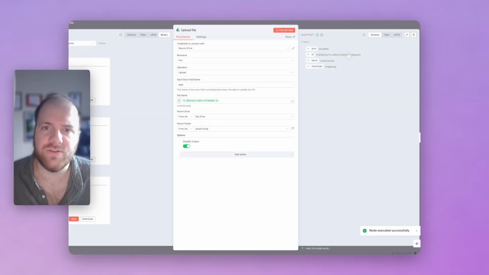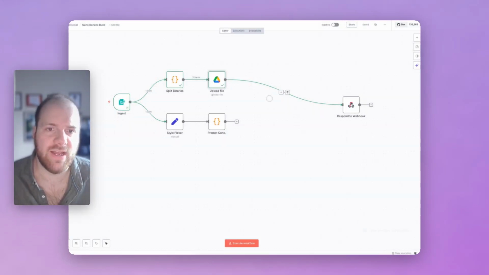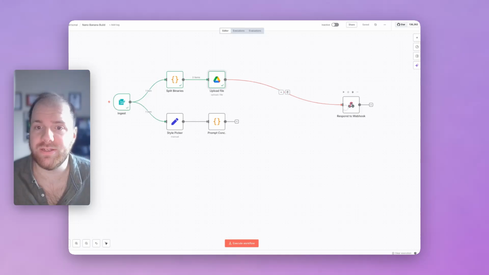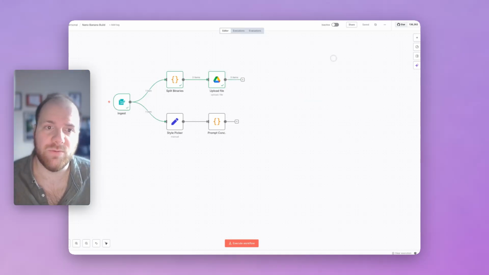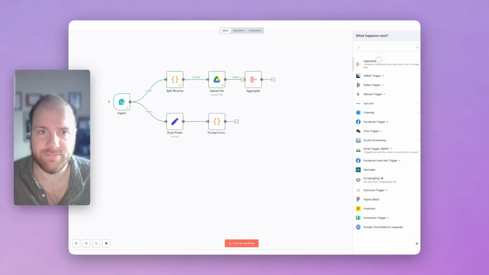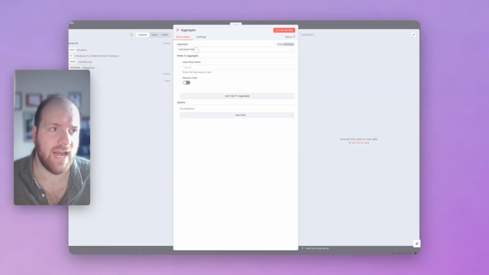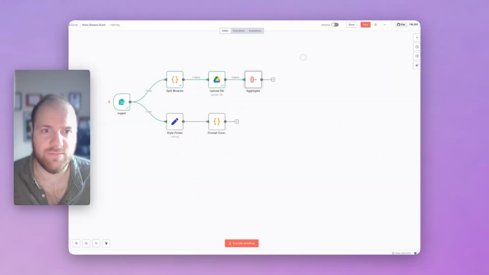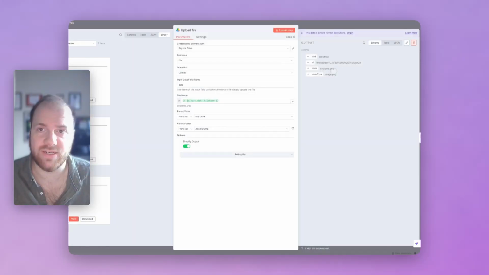Uploaded the files to the Google Drive, we have the ID, and we also have 3 items. Now, we don't want 3 items moving forward. We actually only want 1 item. So what we're going to do is aggregate this, and we're going to aggregate the IDs. When we aggregate the IDs, actually, I'm going to pin this because I don't want to keep uploading. So this means now this data is going to be locked in.